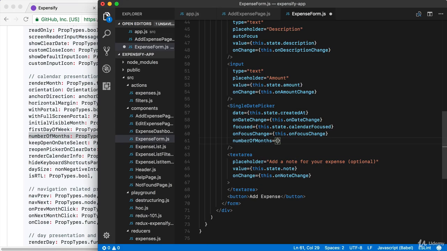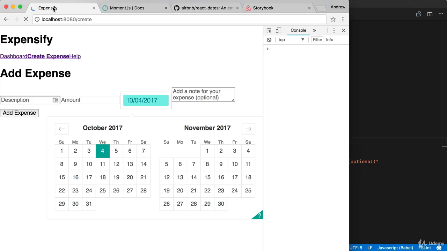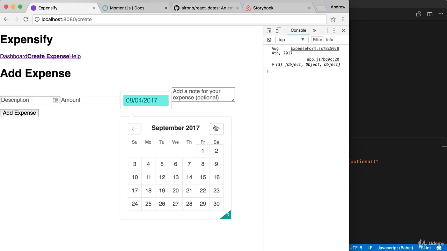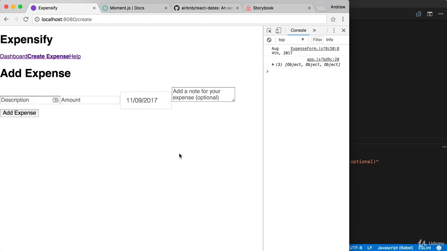We could crank it up to 24, or we can just set it to 1, which is what I'm going to do. Now, if we save the expense form, we can make sure that one option is working. It refreshes. I click it, and you can see now we're just seeing a single month, which is a whole lot nicer. I pick November 9th, and that still works.